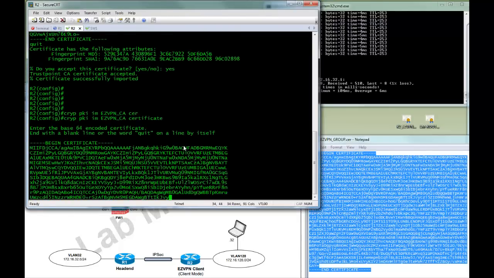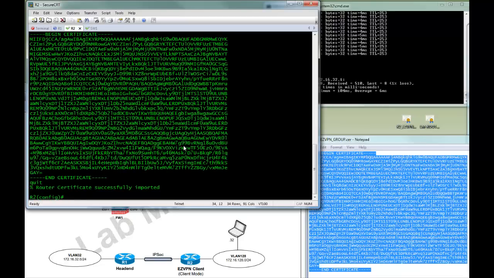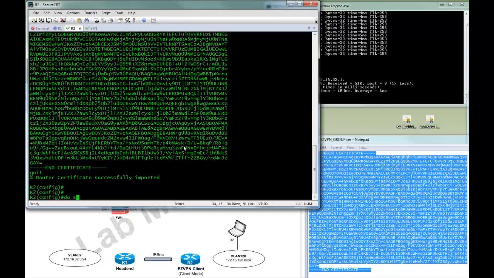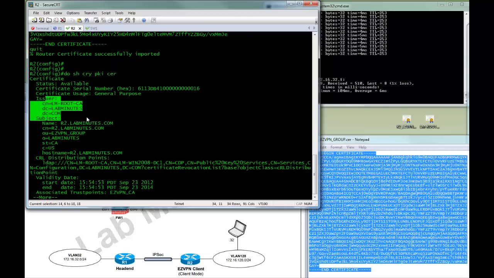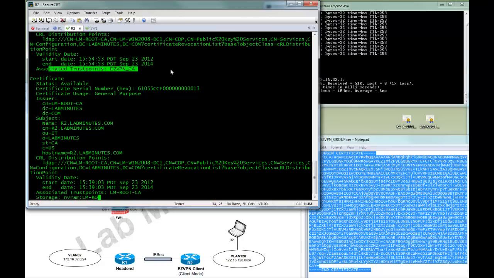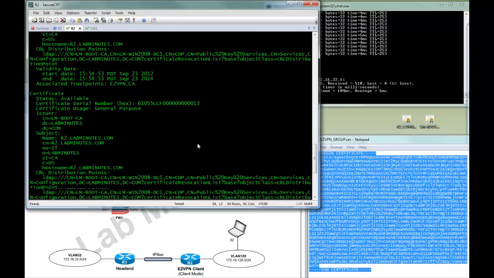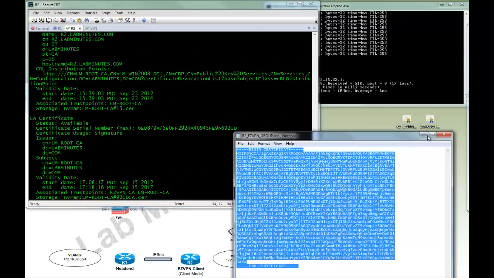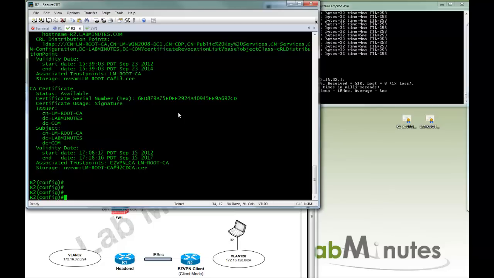Okay, copy all that and quit. You can see the certificate is successfully imported. If we do show crypto PKI certificate, now that we have the certificate right here, it's associated to trust point EZVPN CA. Okay, so now that we have the certificate, let's complete our EZVPN client config.